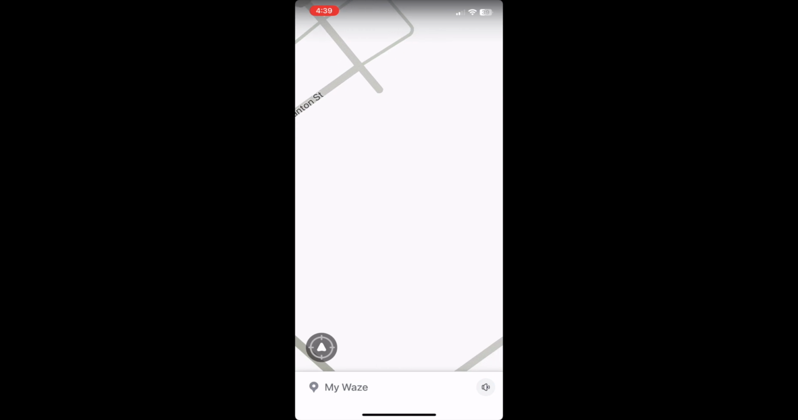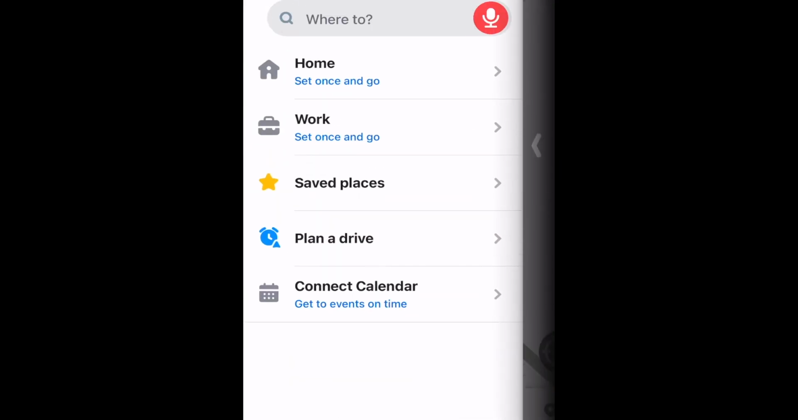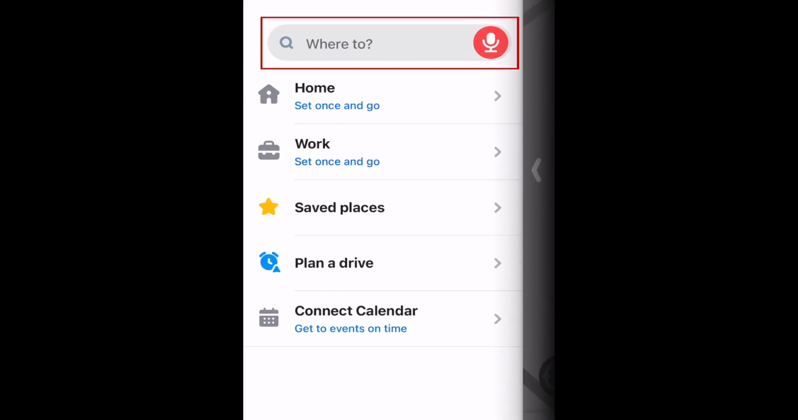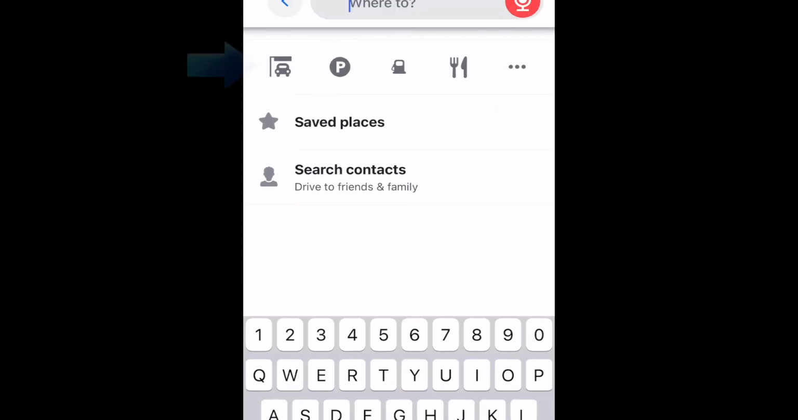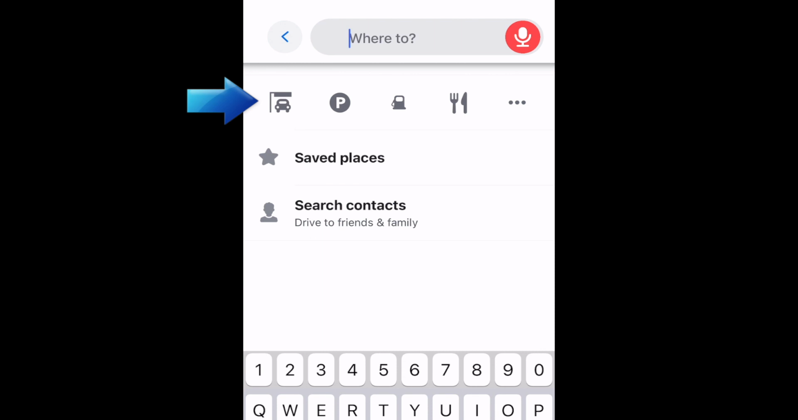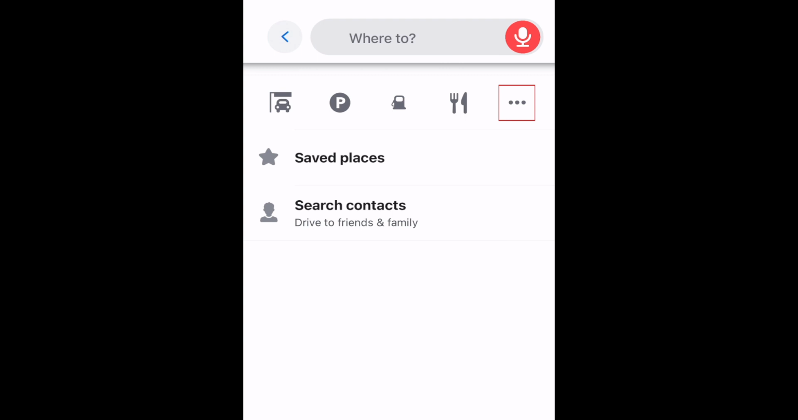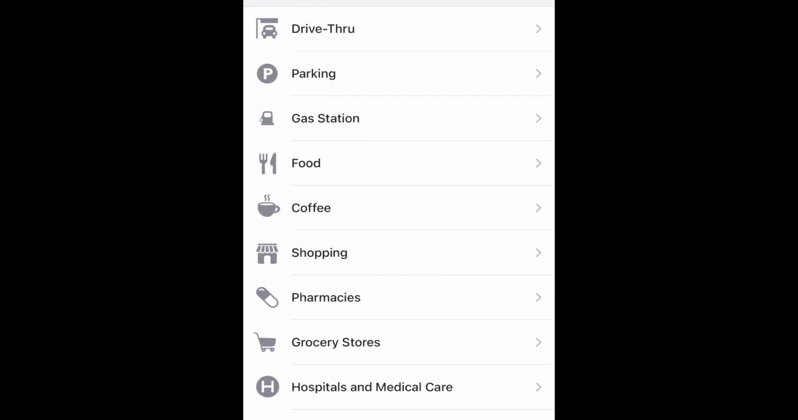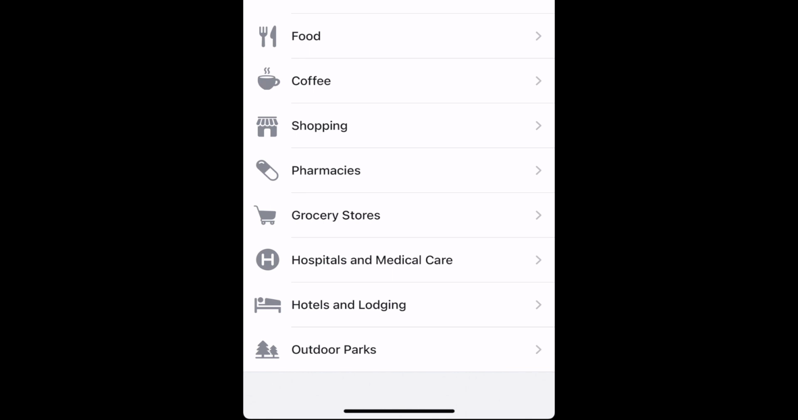Once you have the app set up, this is what the main Waze screen looks like. To set a destination you want to navigate to, tap My Waze in the bottom left corner. You'll see a menu appear on the left side. Type in your desired destination in the Where To text box. Or tap one of the category icons to find nearby drive-thrus, parking, gas stations, or restaurants. Tap the three dots on the right to access more categories to search, like pharmacies, grocery stores, hospitals, and hotels.